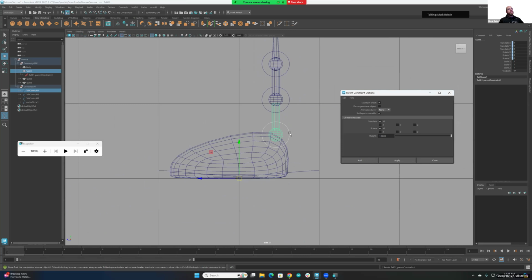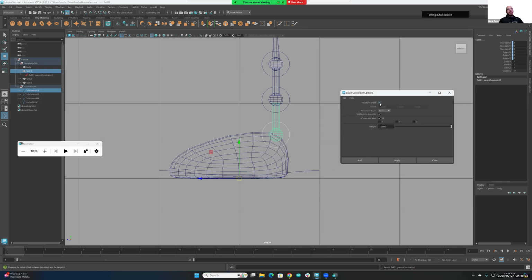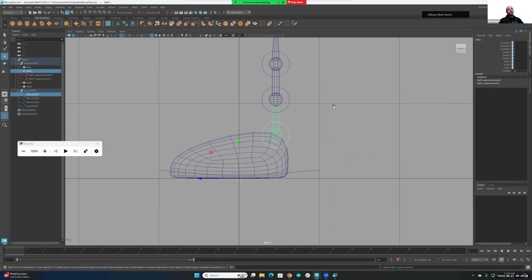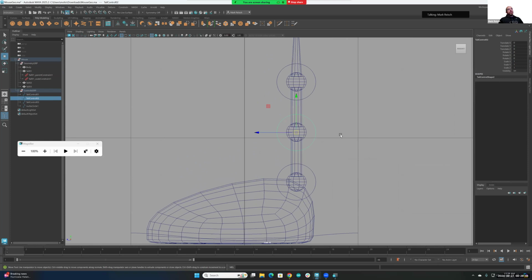Then the other thing I'm going to do is hold my spacebar down, go to constrain, go down to scale, and we will go into the option boxes. You can maintain offset for that too, and we will hit add. Okay. Now we're just going to do the same thing and move our way up.